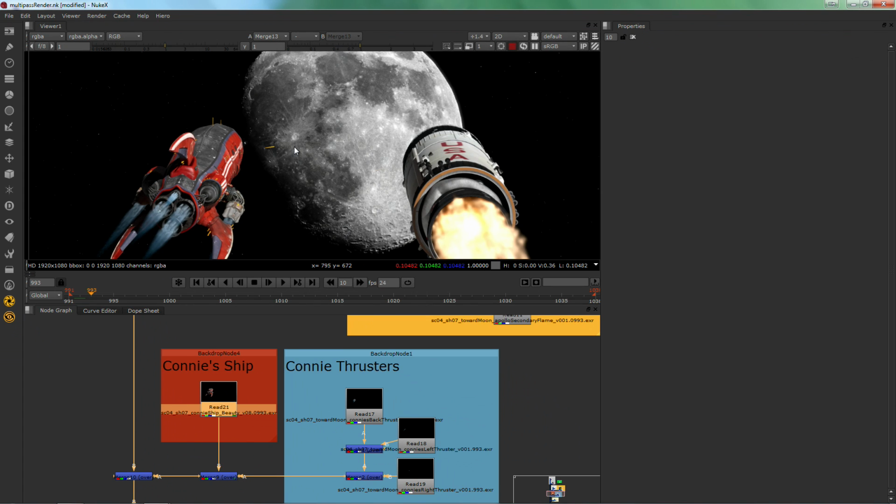We need to add some of the artifacts that would come with shooting this scene with an actual camera, although obviously it was computer generated. So one of the simplest ways to do that in this shot is to add motion blur.